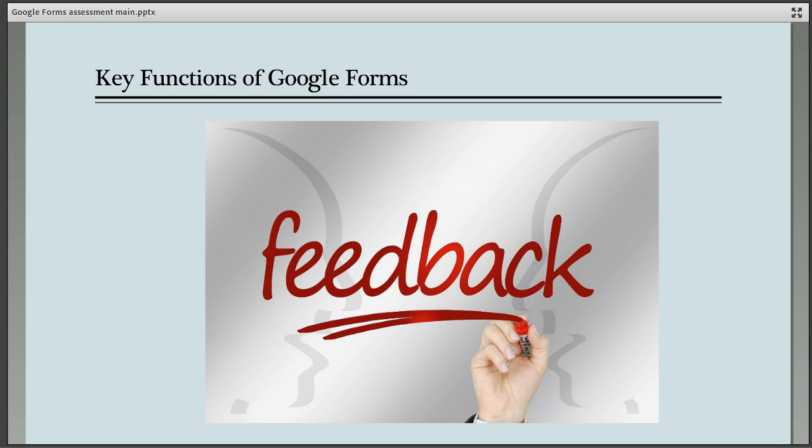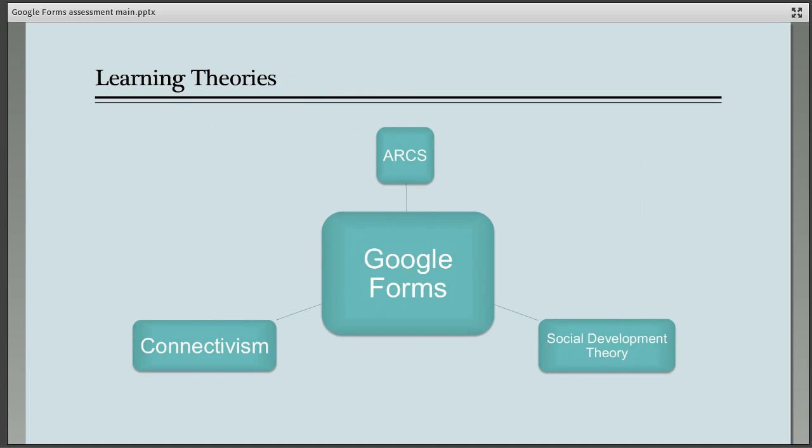Ultimately, learner assessment data can be collected and analyzed to inform instruction, correct misconceptions, and support student learning with feedback. In relation to learning theories, forms can be connected to ARC's model of motivational design, connectivism, and social development theory.